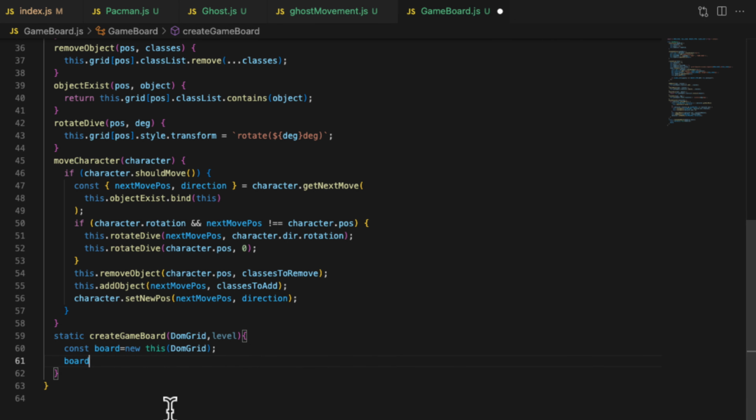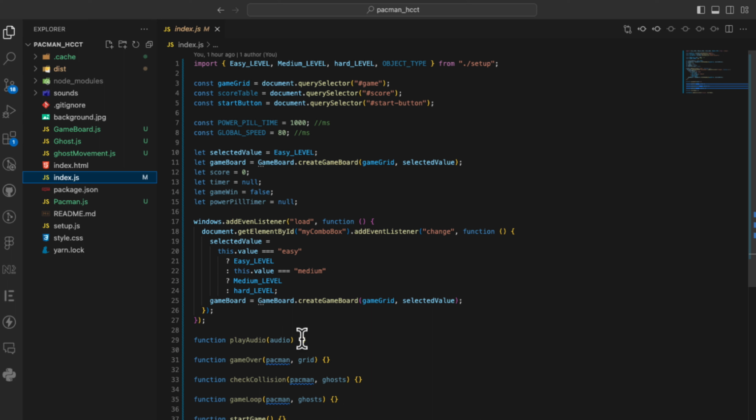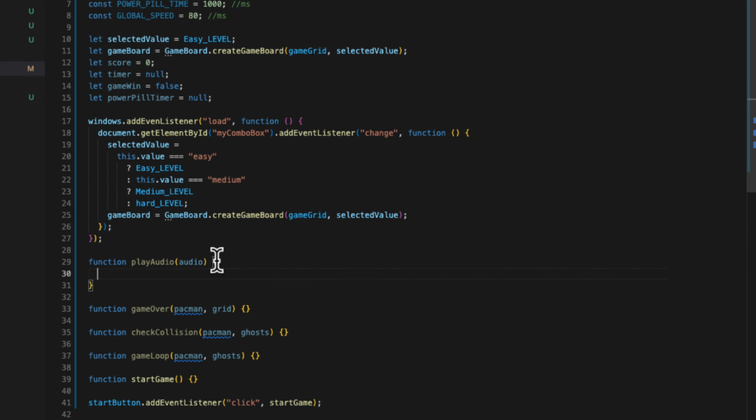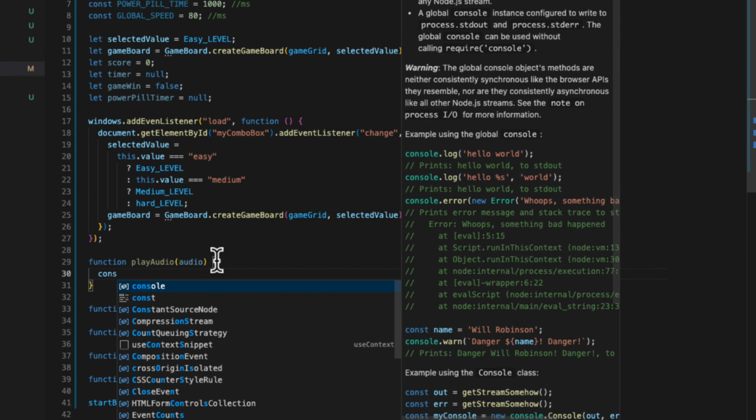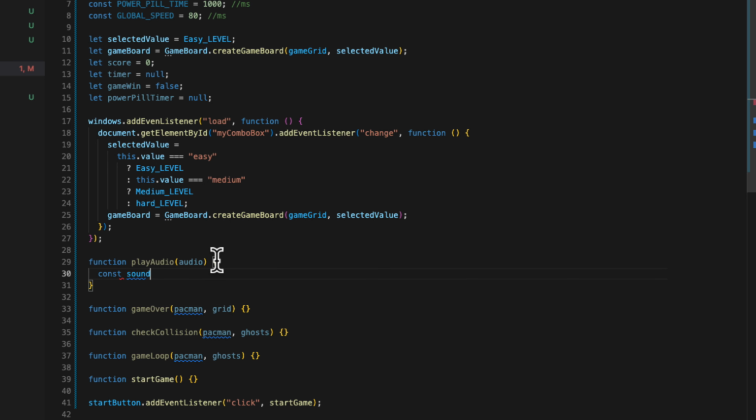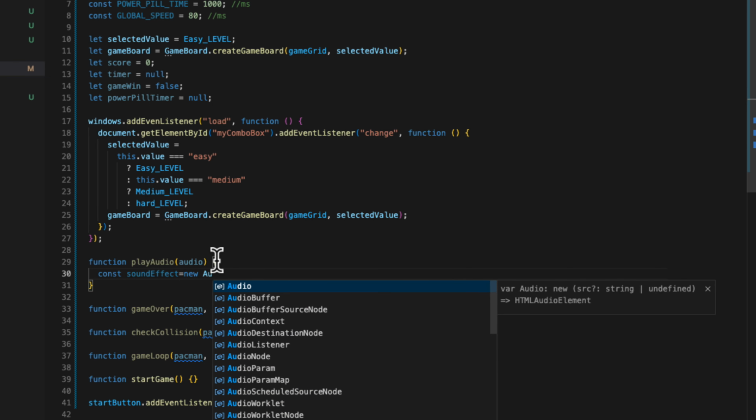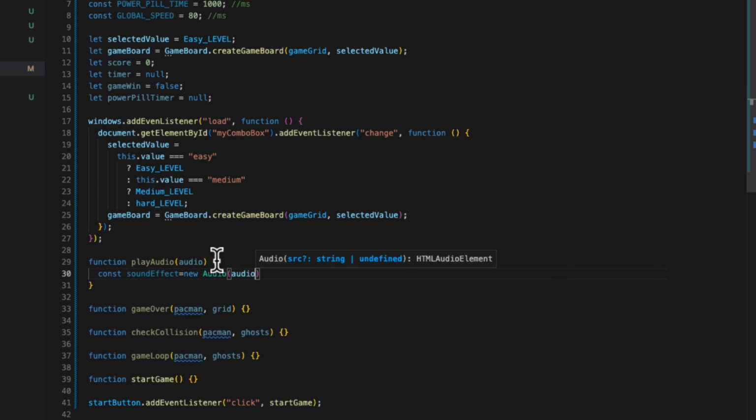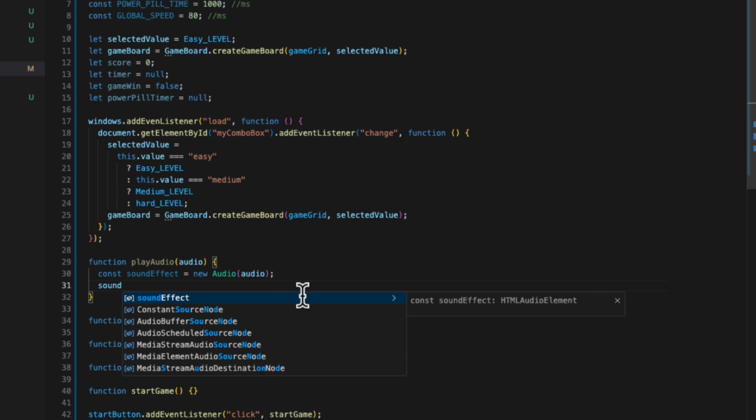Almost there. Now we just need to write the main game in index.js on start playing. I open the index.js file. First, we go to the play audio function to play the game sound. So I write a function which initializes a sound effect, creating an audio object in JavaScript, which takes a file as input. And now I just need to play it.